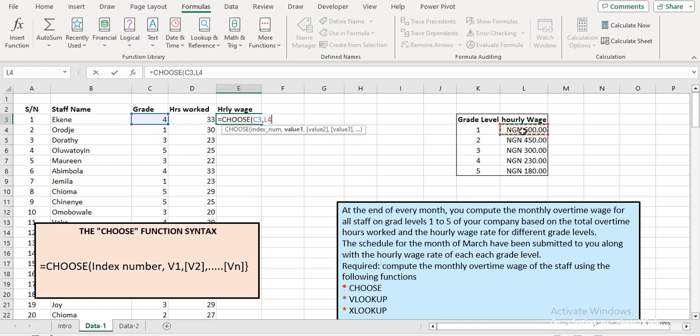So for 1, I'm going to take that. And if it's 2, it's going to be this. If the grade is 3, this is going to be the wage rate. If the grade is 4, this is going to be it. And if the grade is 5, this is going to be this. So what have I done now? I've just indicated the hourly wage. Now, if I hit my enter key, if I'm right, it should give me 230 because that's the hourly wage for that. So I hit my enter key and it gives me 230.